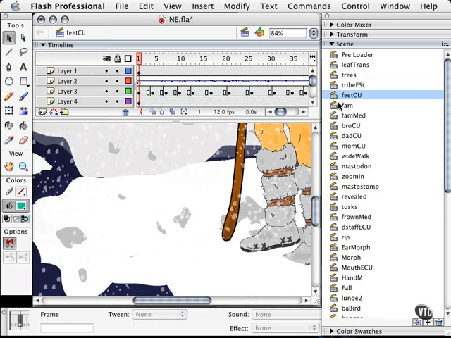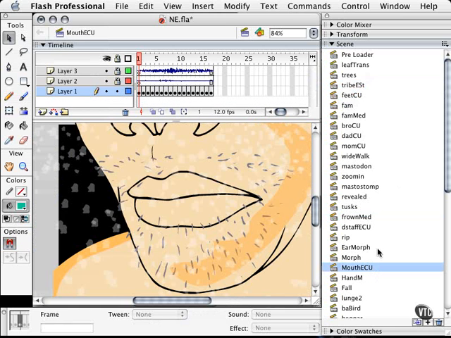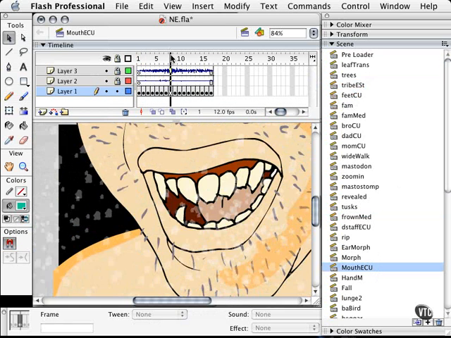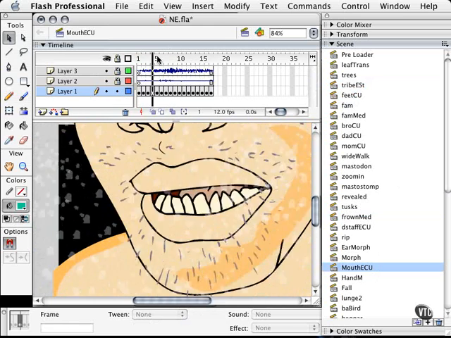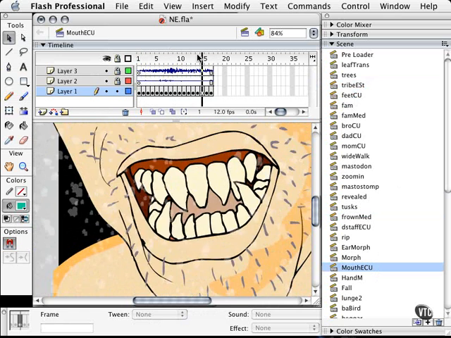Now, if you really want to focus and pull someone in, you want to go to what's called an extreme close-up. In this particular case, this character is transforming into something. So I want to focus on this and bring the viewer all the way into the transformation using an extreme close-up.